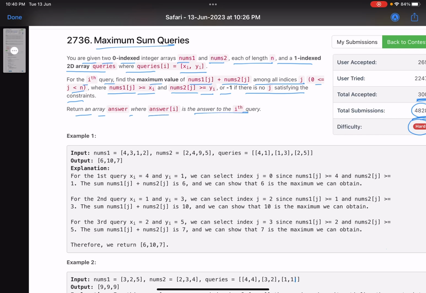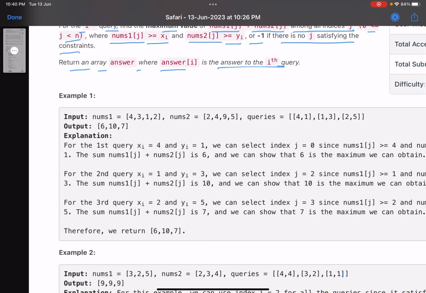Okay, let's see what it is trying to say. So we have two arrays, nums1 and nums2. Both of them have the same length, right? Basically they represent a pair, right? Like the first pair is at the 0th index, you have 4 and here you have 2. So 4 comma 2 is a pair. Similarly at the first index you have 3 and here you have 4. So 3 comma 4 represents a pair. Similarly 1 comma 9 represents a pair, and then 2 comma 5 represents a pair. These are basically 4 pairs.